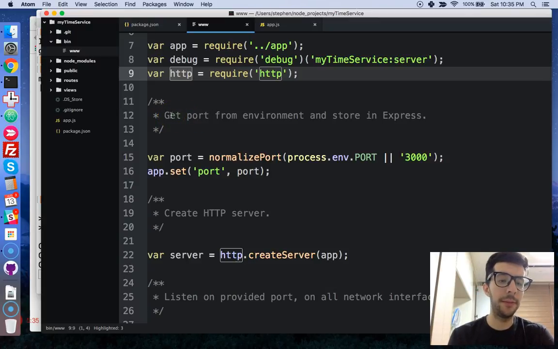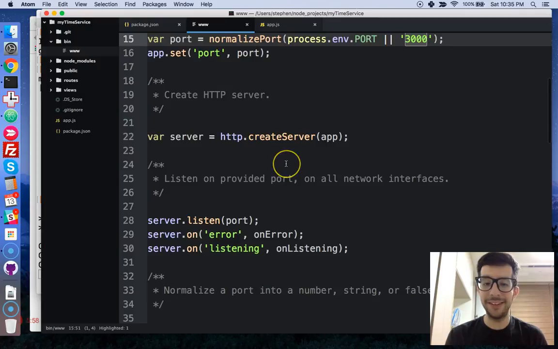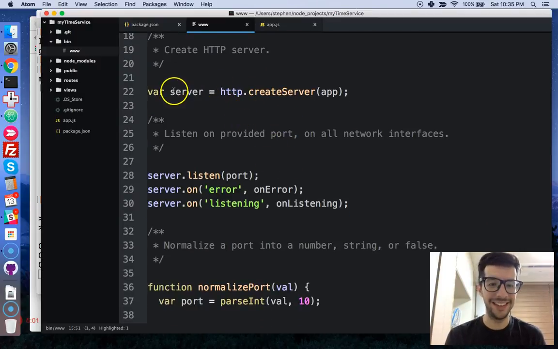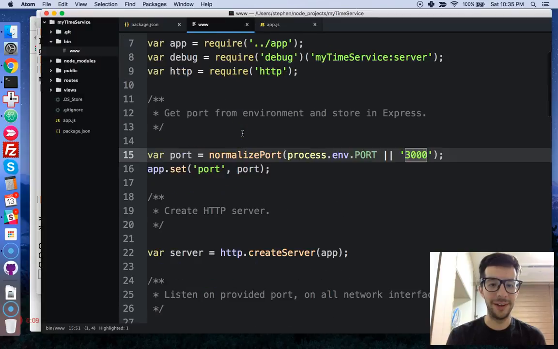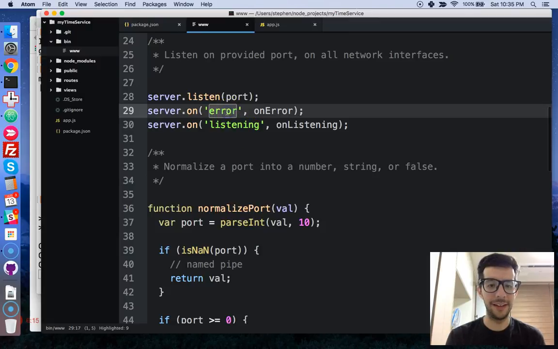So when you're developing applications, you're either in a development environment or in a production environment. Right now, we're not in production. We're just in development. So we don't have a port number for this project, so it defaults to port 3000. And then basically, creating a server is as simple as doing this: var server = http.createServer, and that's it. And then we listen to the port, which we get from up here, and then we do some error handling right here as well.